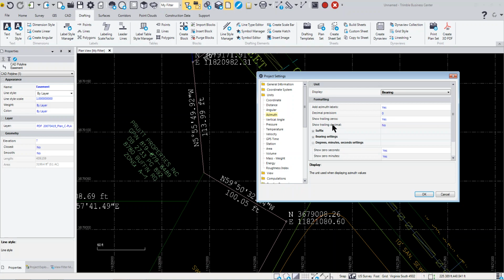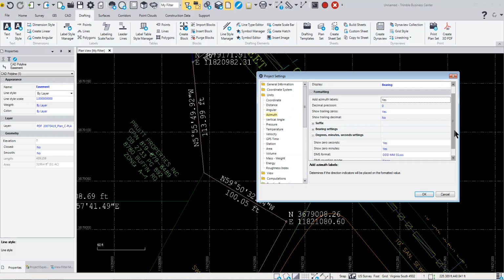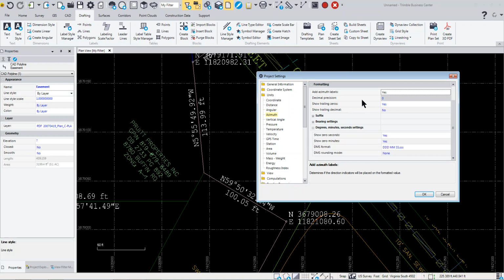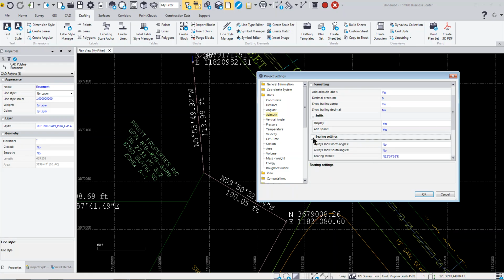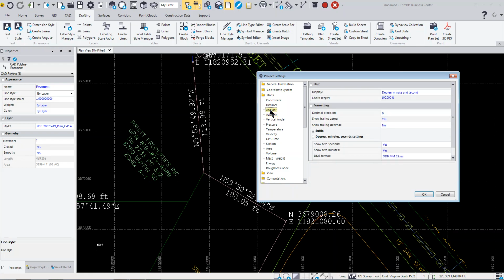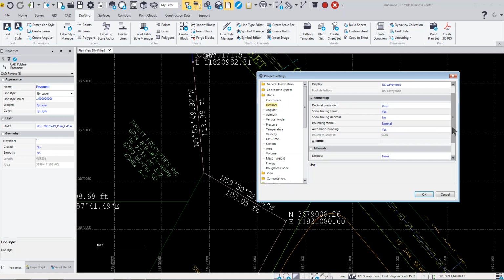The other things you can do down here is you can add azimuth labels. You can set the decimal precision and other information about the azimuth unit. So you can put a suffix or a bearing. The same thing under angular and distance. So under distance, you can see here that you can put what unit you want to display, the decimal precisions, if you're going to use the project settings.